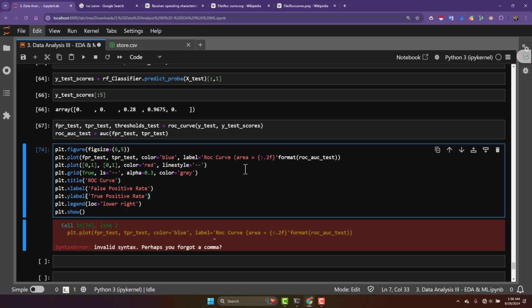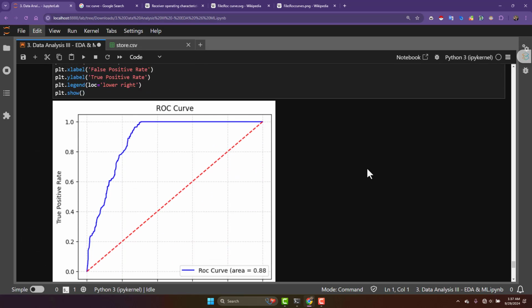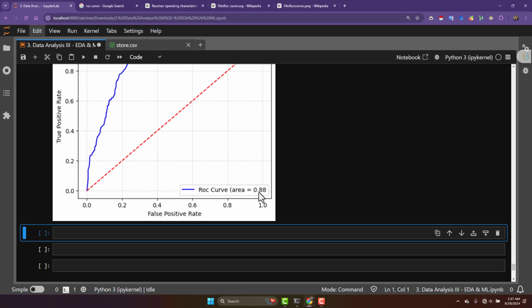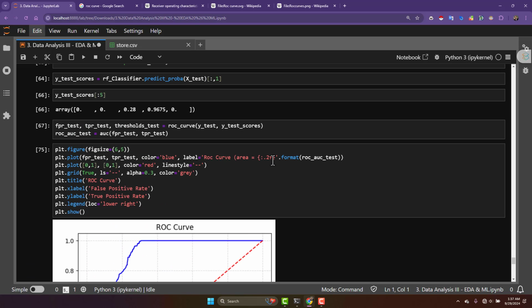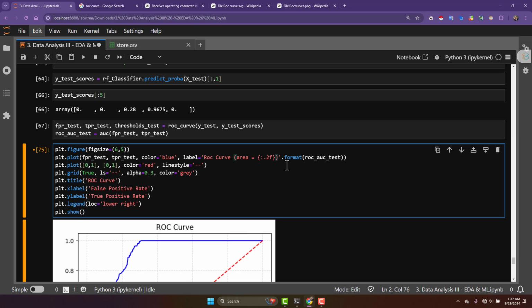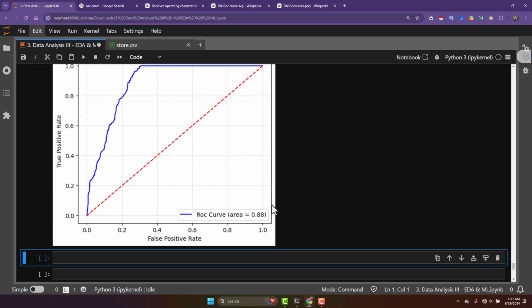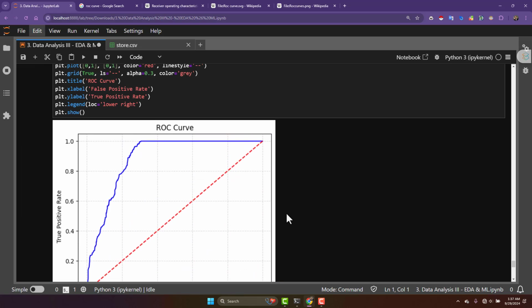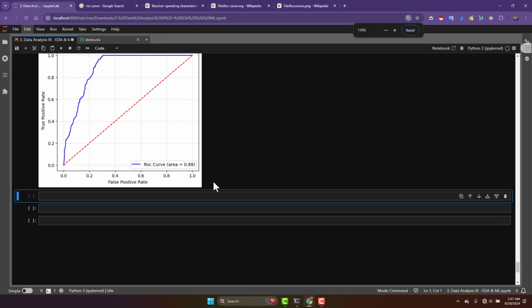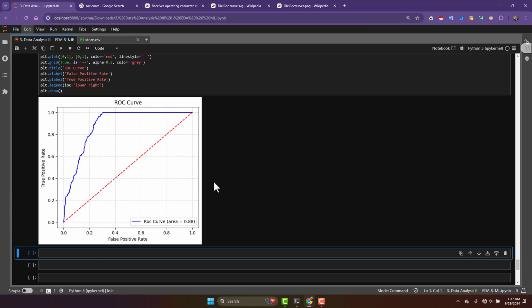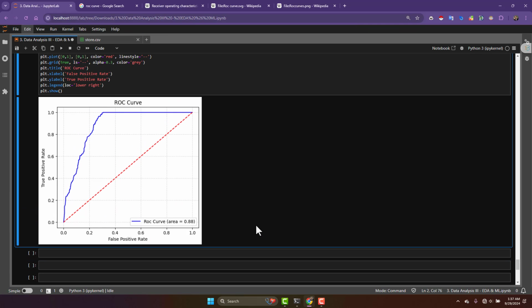Label, then the ROC curve. Oops, sorry, I forgot to put a dot over here. So now you can see this is 0.88, and of course I have to use a close parenthesis, so that will give me exactly like this, right? So now you can see this is how our ROC curve looks like, right? So let's move on to another one.